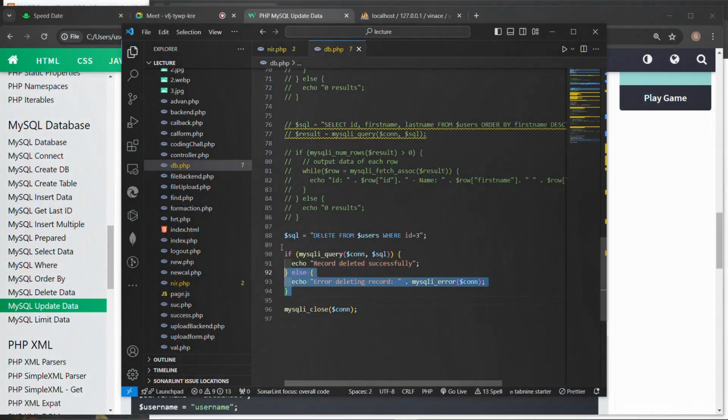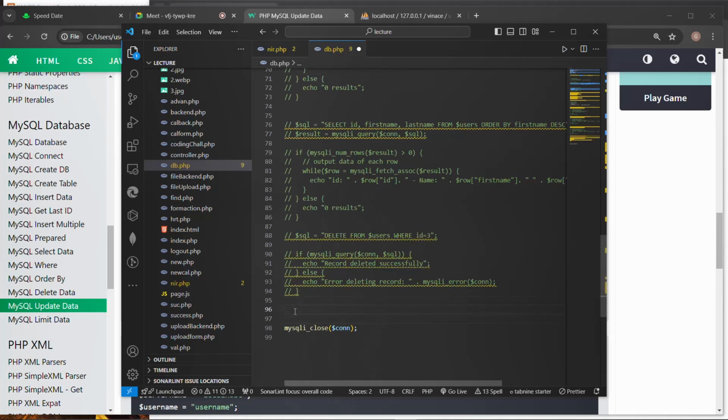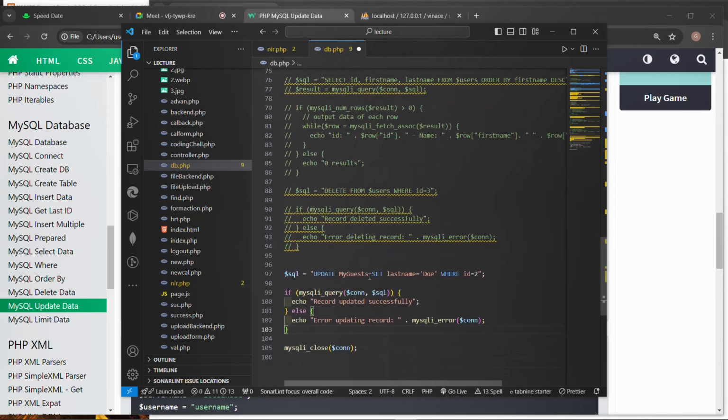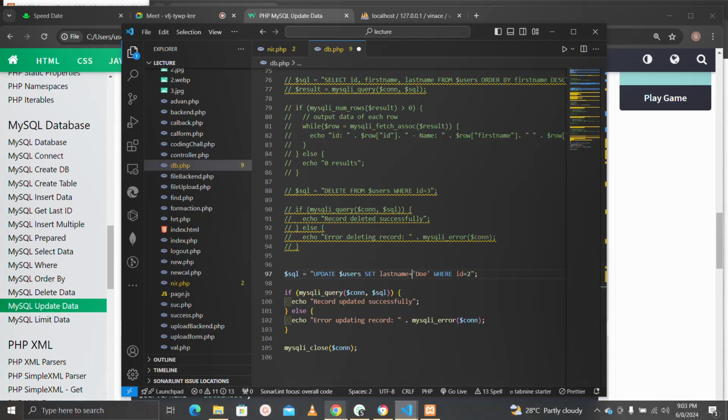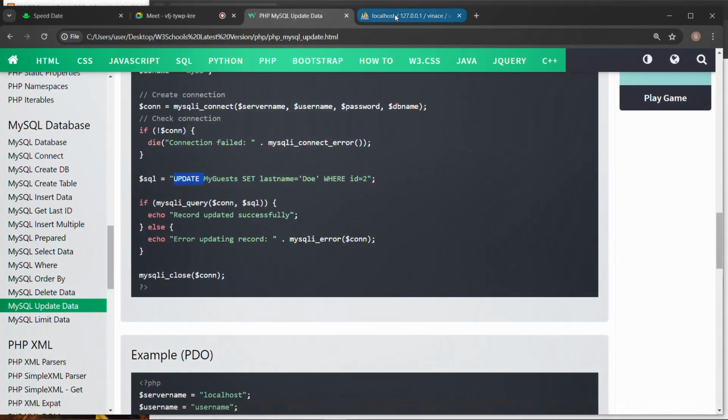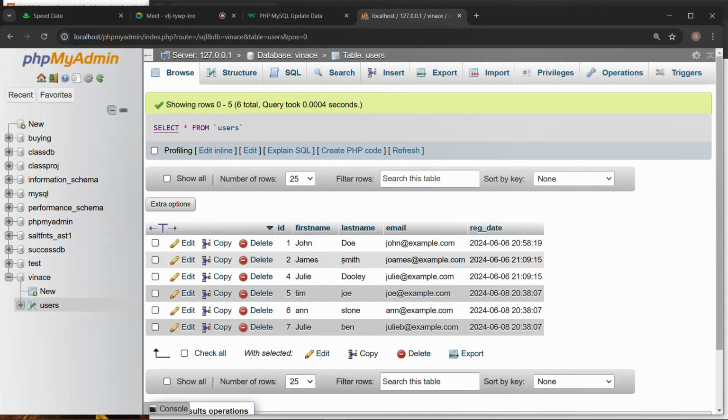So let me comment out this delete. So the update here. So this is our users table. So we want to update. So set last name to what? Let me check that last. Let me check the ID too. Let me not be updating something that is already updated. I think number 2 is okay. Number 2 is Smith. So I want to change this Smith to something else.